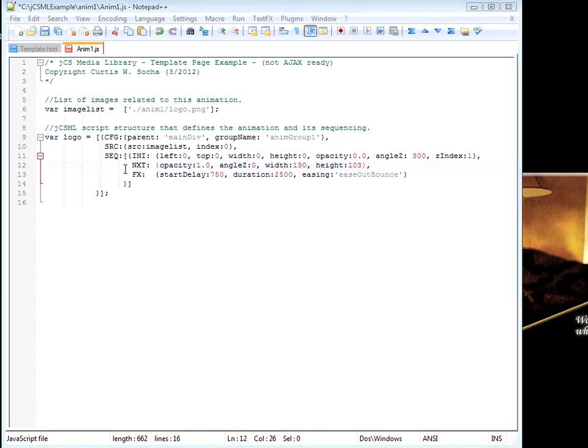Now the FX portion is where the magic really happens. This is where you configure how this sequence within your media object script structure will execute. So in this case, we want to start delaying the animation by 750 milliseconds. So don't start it for three-quarters of a second. We want it to last for 2.5 seconds.